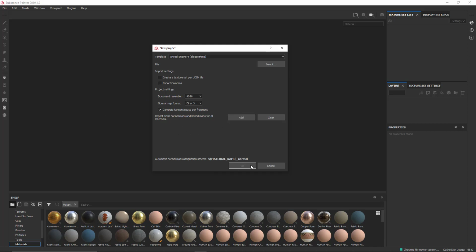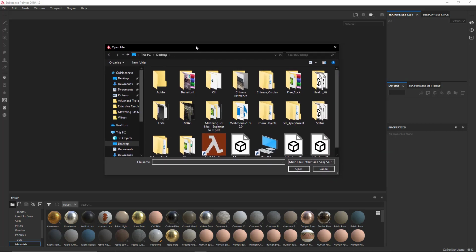And the last section below that is where you're going to import any custom textures. For example, if you have a normal map or something along those lines that you'd also like to bring into Substance to continue to paint on. As I don't, I'm going to leave that blank and press this button right here that says select, and it's going to allow me to import a model.